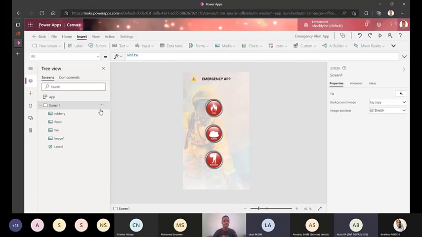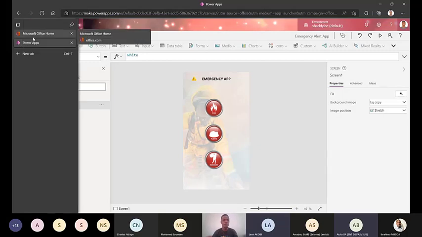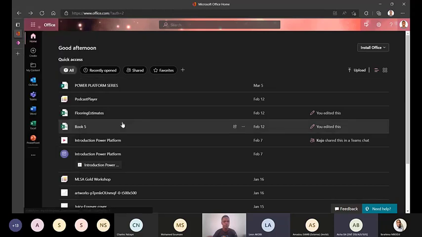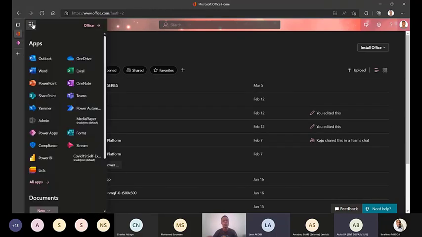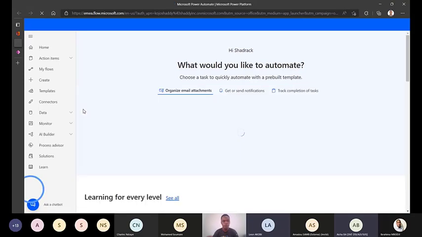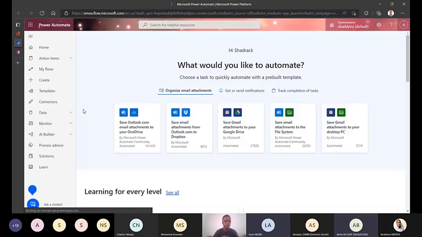So the next thing we are going to do is to go to Power Automate, flow.microsoft.com. Normally I do that by coming into my Office 365 portal just to get it from there straight away. All right, awesome. So this is Power Automate. This is the Flow site.